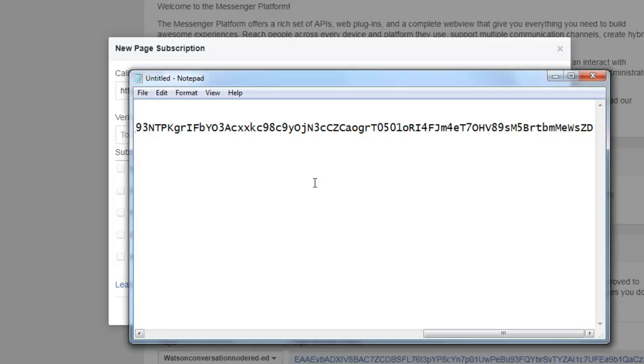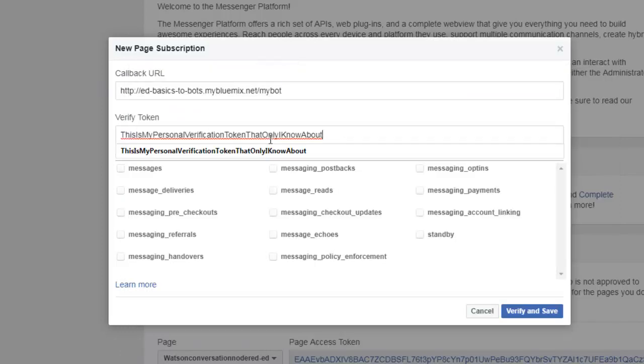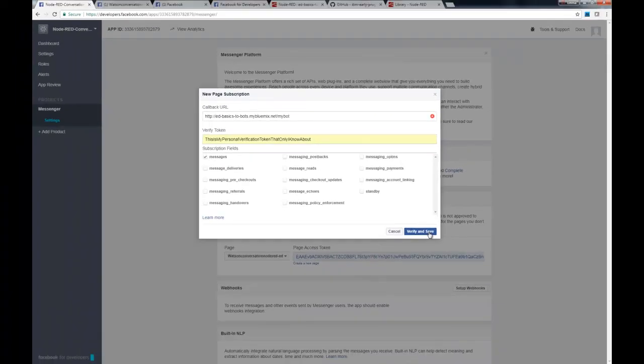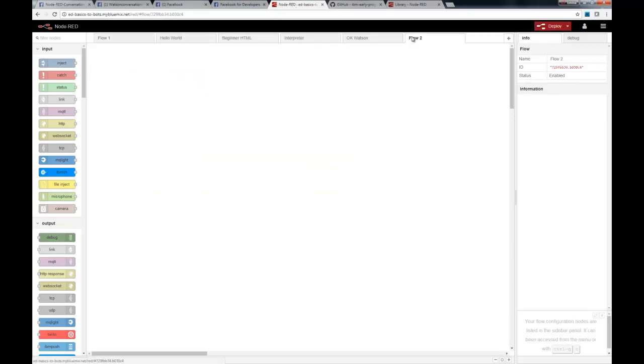You then need to enter a token which can be verified in Node-RED at a later stage. So paste in the secure token that you created right at the start of this lab. This is not the one that Facebook generated for you. Select messages in the subscription field and then click Verify and Save. You will get an error. This is to be expected because the URL, mybot, doesn't exist yet.